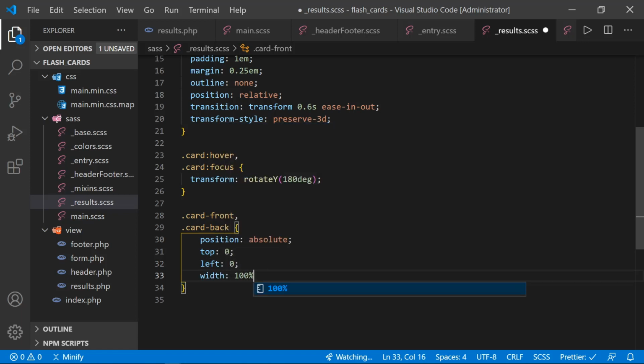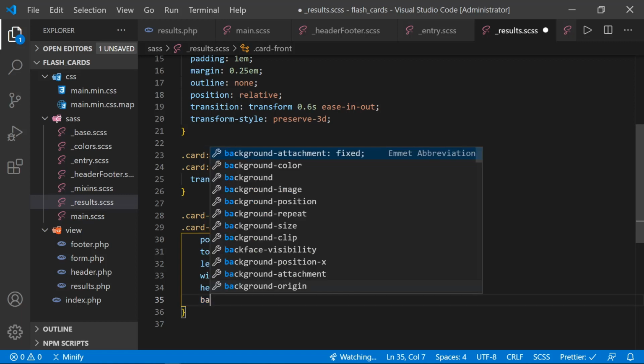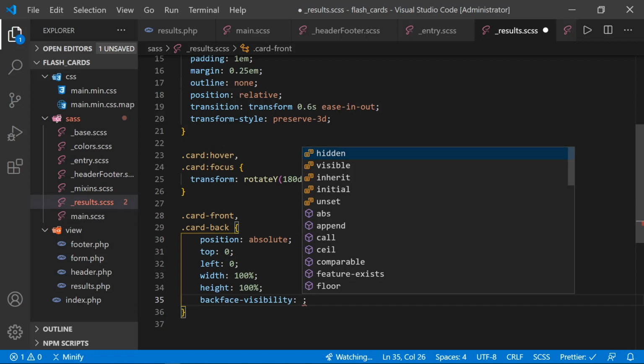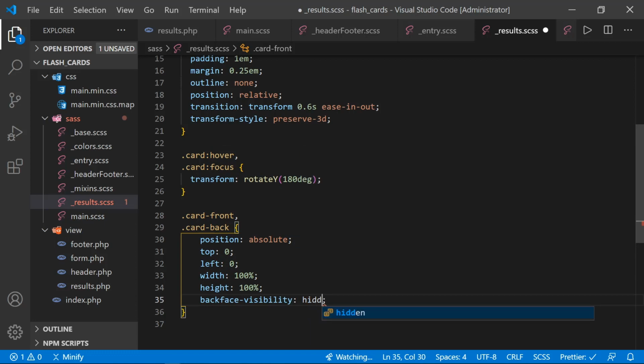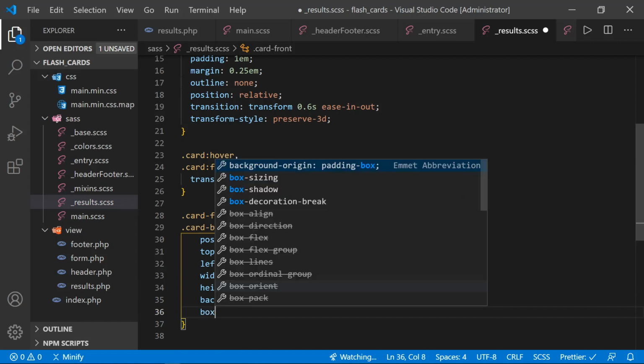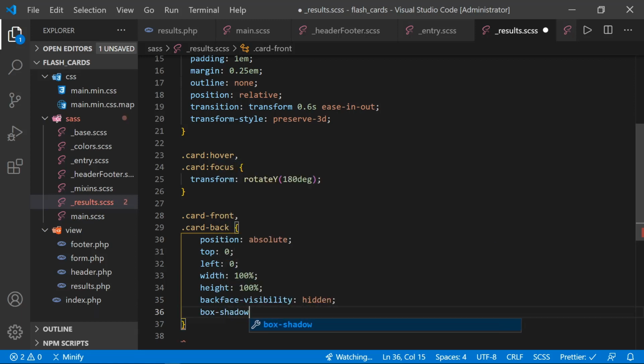We'll have them fill the full width of the container, the full height of the container. Now this is kind of the property that makes the whole 3D card flip view work, and this is called backface-visibility. And we'll put hidden for now. And then let's go ahead and give the cards, the front and the back, a shadow.